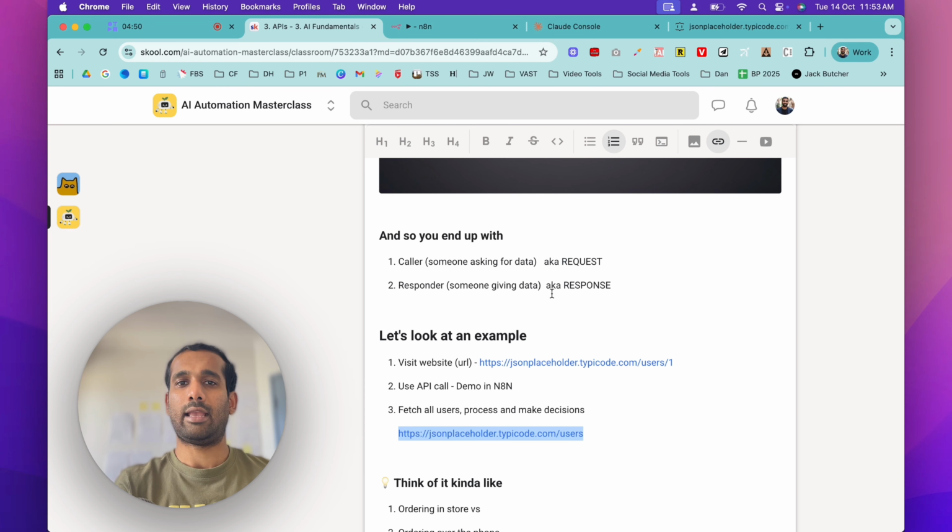When you make an API request, API requests aren't native to N8N. Okay, just so that we are clear. API requests you can make from anywhere.